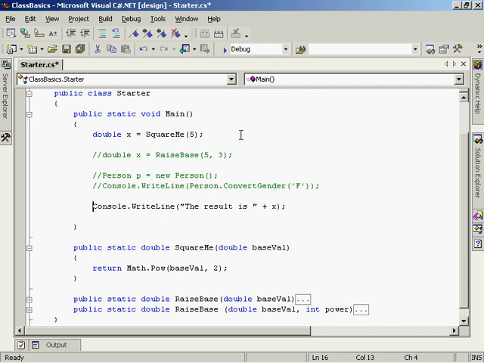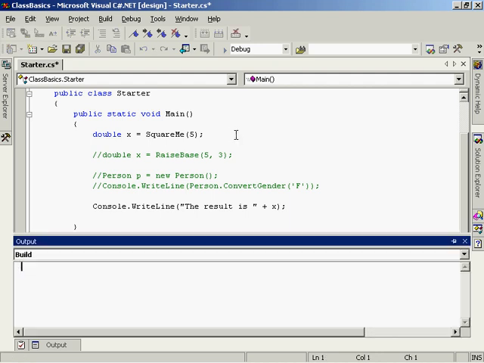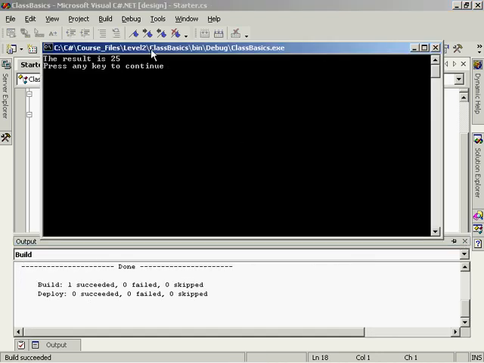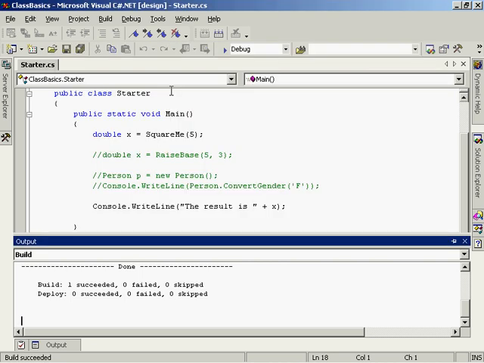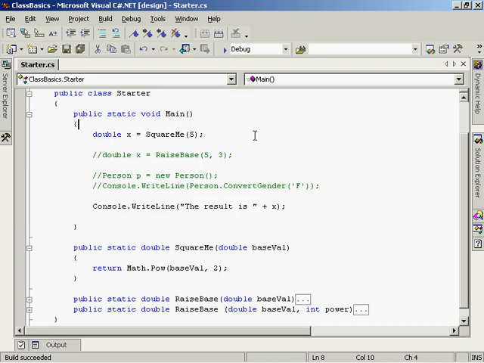Let's go ahead and execute this and see how it works. Well, 5 squared, basically 5 raised to the power of 2, is 25. So it looks like we're getting the results that we would expect at this point. Let's go back to the code and take a look at a different example.